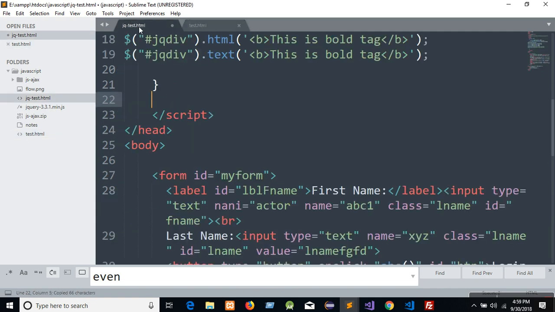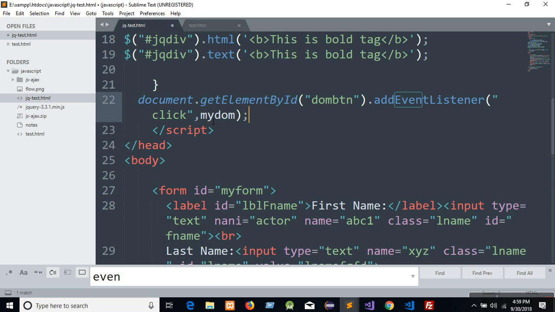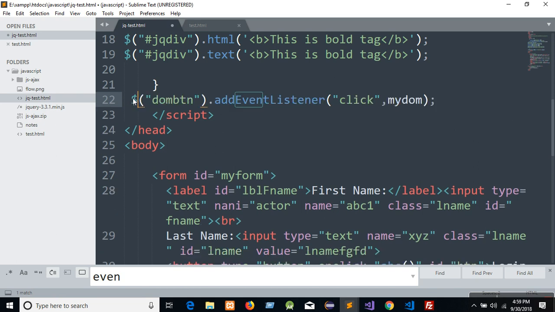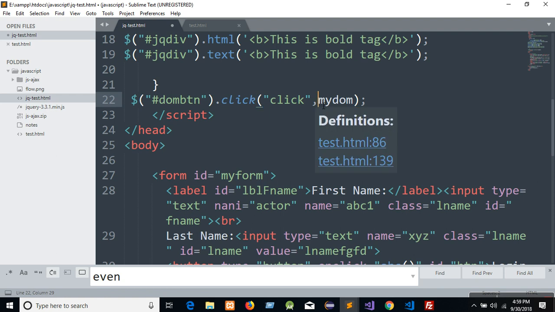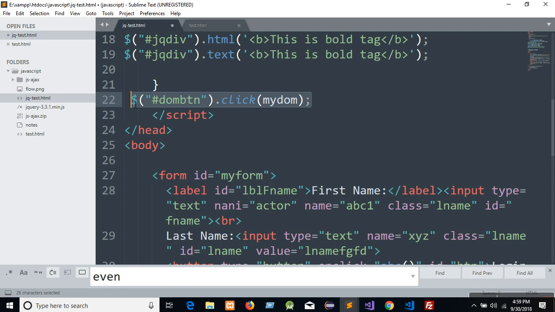So actually in this way, I would like to use events. As per JavaScript, for finding the element, we can use dollar. I want to say this is an ID. Dot, I'm adding an event listener, click. So instead of this function, I can directly use it here. So now I can eliminate this. That's it.